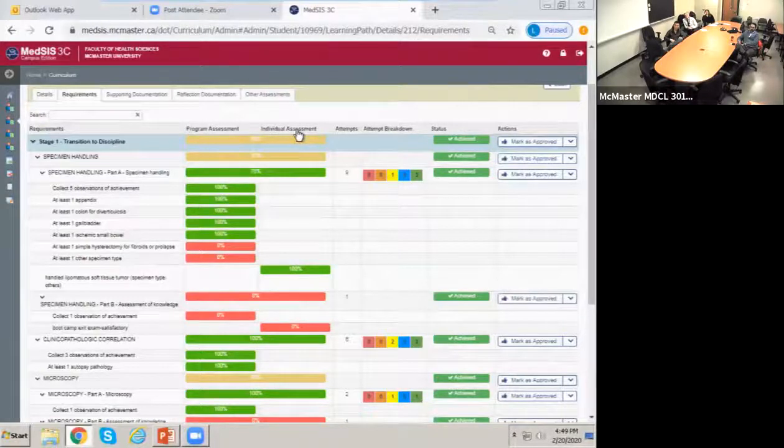Is there an option to manually change it to competent if a competency committee decides so, even though technically they're short one evaluation or something? Yeah, that can be manually overridden. We would have seen that. Yeah, because they have the Royal College one still, so they have to manually do it.